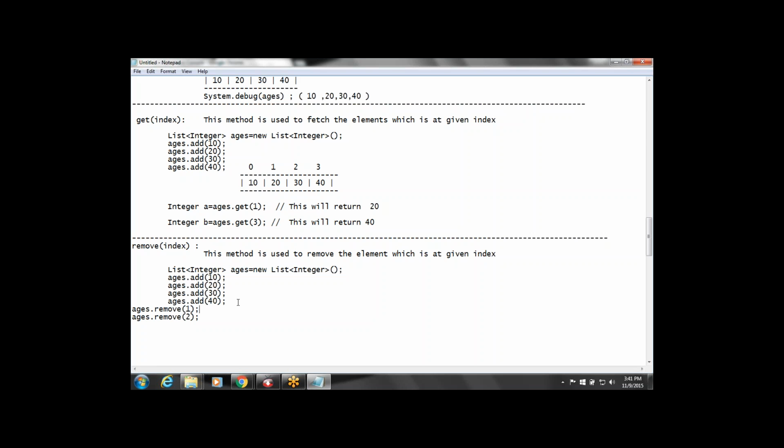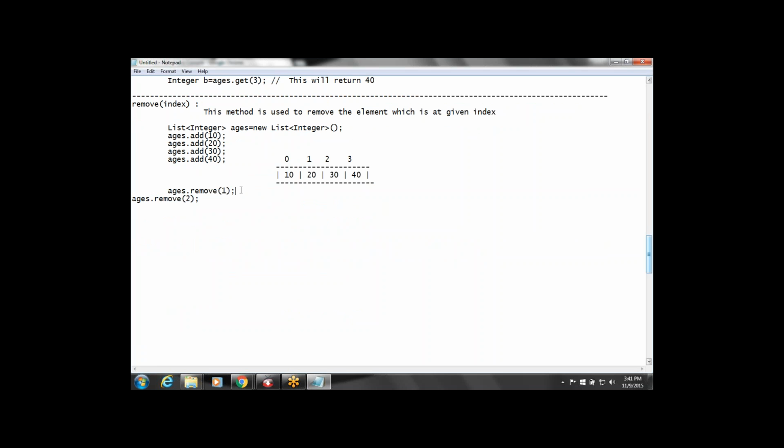So if you go with this structure, what are the elements we have here? You have 10, 20, 30, 40, with indexes 0, 1, 2, 3. This is the structure we have. When you have this structure, I said ages.remove(1). So what will happen? The element at the first position is removed. What is at the first position? 20 is deleted. When 20 is deleted, we are going to have 10, 30, 40. What are the index values of this? Now we have new index values 0, 1, 2.